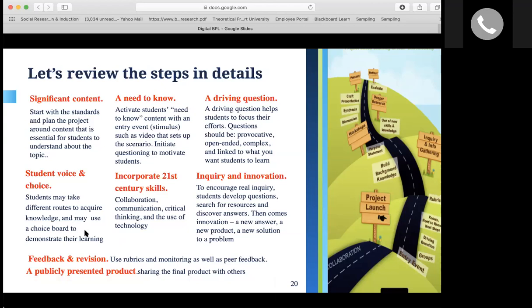Incorporate the 21st century skills. As I said, it's a must and part of the process. It's collaboration, communication, critical thinking, and the use of technology, of course. The whole thing is around the inquiry. Then they're going to come up with some innovation, a new answer with a new product to the solution of the problem.